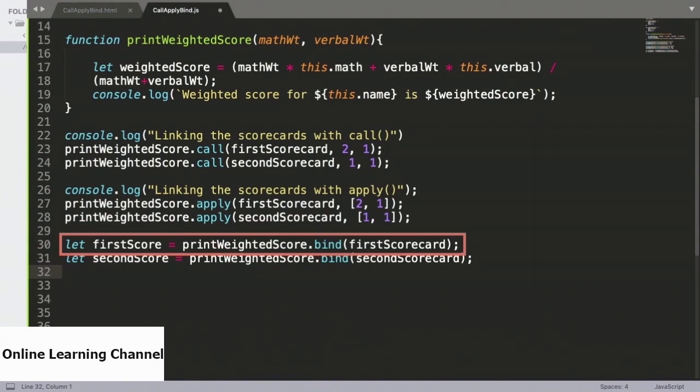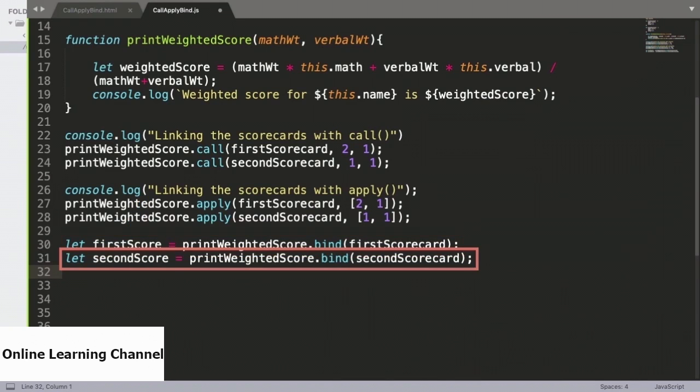So in the first invocation here, we call print weighted score.bind and pass the argument of first scorecard. But in this case, the function is not invoked, but it is simply bound to the first scorecard object. What is returned by this call to bind is a function itself, and this is captured in the variable first score. Following that, we have a similar variable second score, which is the print weighted score method, but bound to the second scorecard. So the bind method is something which is used to bind a function call to an object, but it does not invoke that function itself.